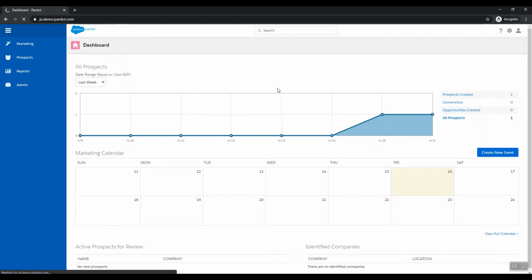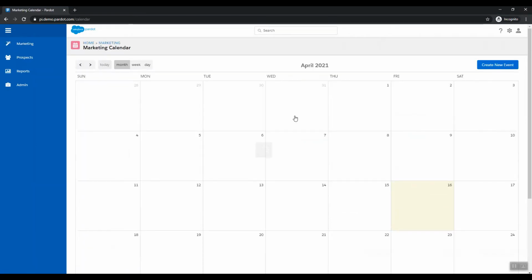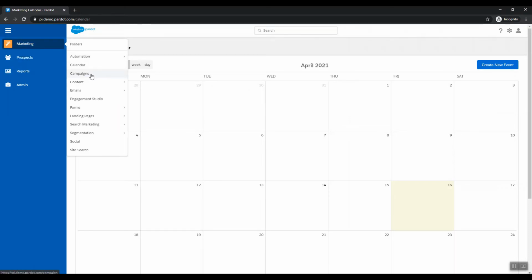Then there's calendar. So calendar tells us which campaign occurred when, what are the future campaigns, and what are the past campaigns. We can create an event. And also your colleagues and co-workers can see the whole marketing calendar from here. Then there's campaign. Similar to what happens in Salesforce, this is connected to Salesforce.